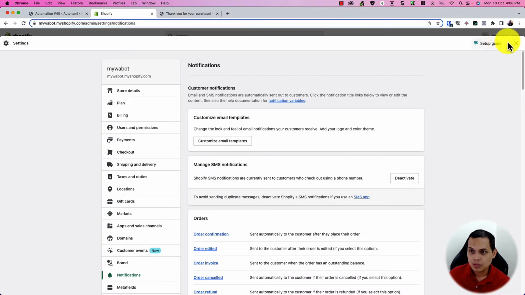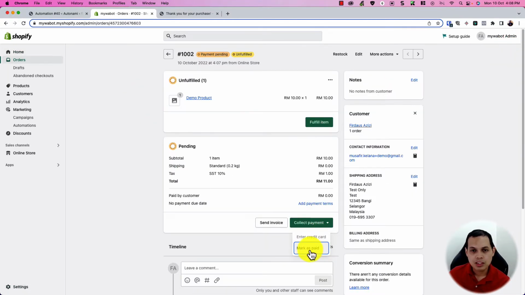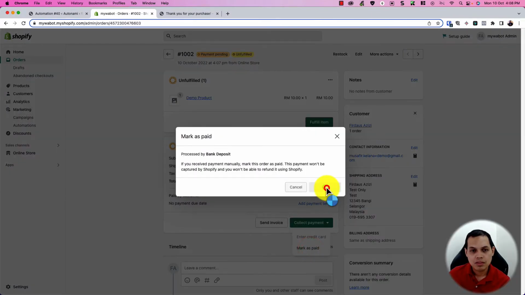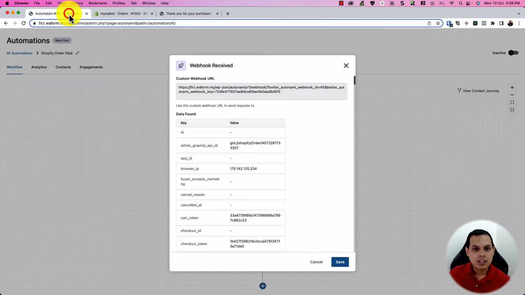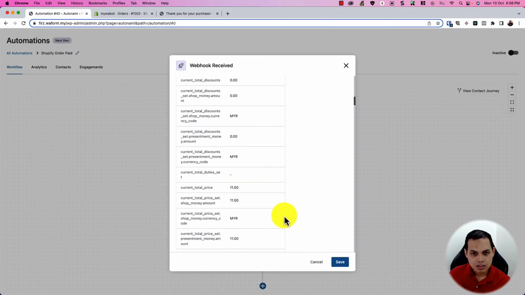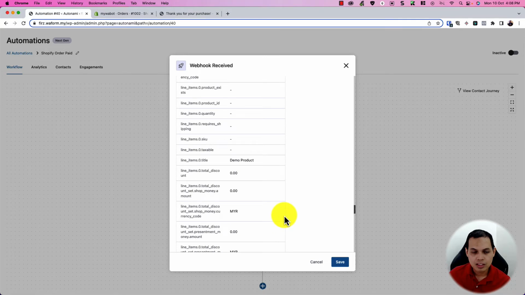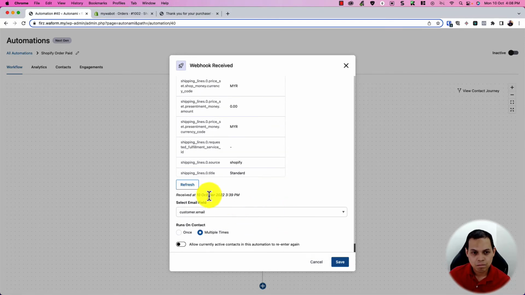So let's go to the system. So I'm going to mark it as being paid. So when I click mark as paid, Shopify will send the data to the webhook. As paid, and here scroll down and you'll find a refresh button.